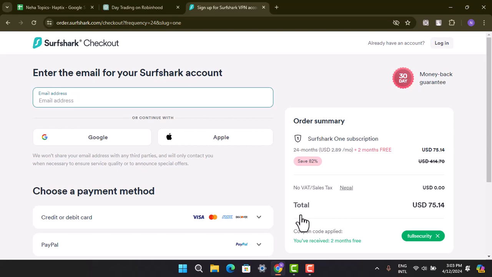Select that accordingly and manually enter in the details and provide your card details in order to get the premium subscription. So when you are done providing that, it's going to provide you with the notification stating that you've successfully created your Surfshark account. So that's how you can set up Surfshark VPN on different platforms.